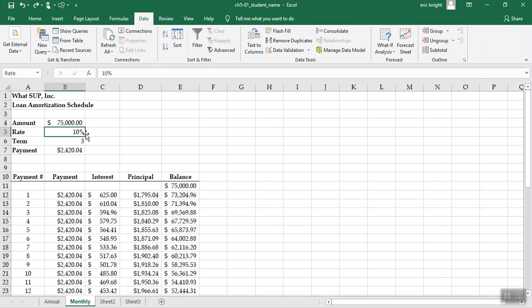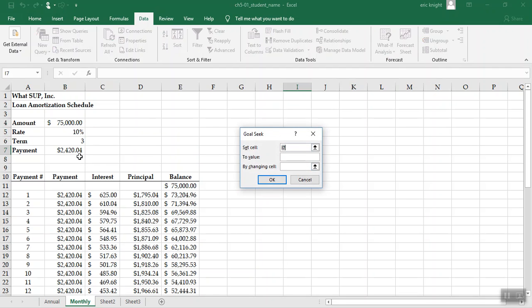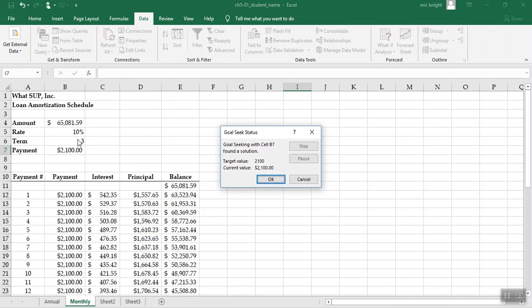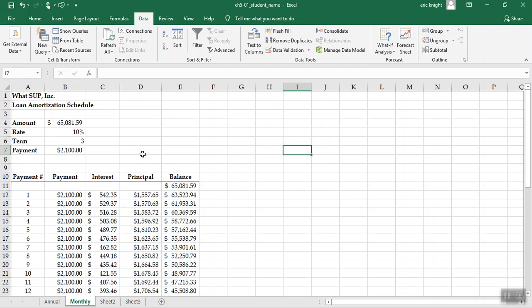We could change the amount. That would be another way of doing it. So maybe we could just do a Goal Seek. Let's say we want to set this cell to 2100, and we want to change the amount and see how much we can get, let's say the current rate is 10%. We can only get 65,000. No, that's not going to work for us either.